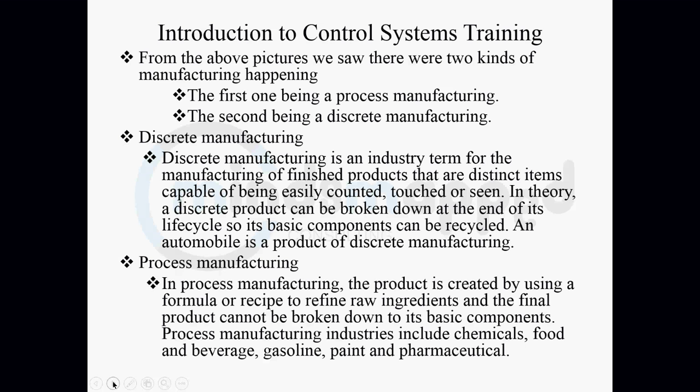Any questions about these? No. No. Right. No.